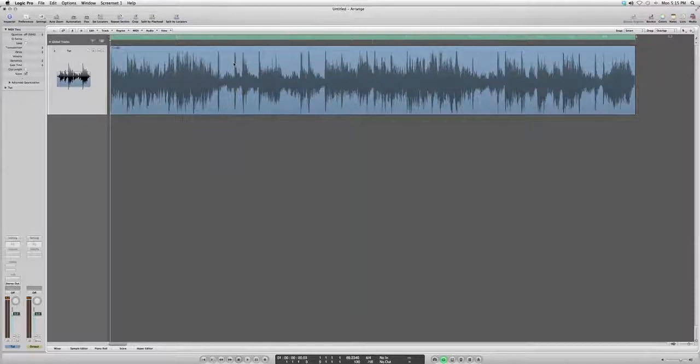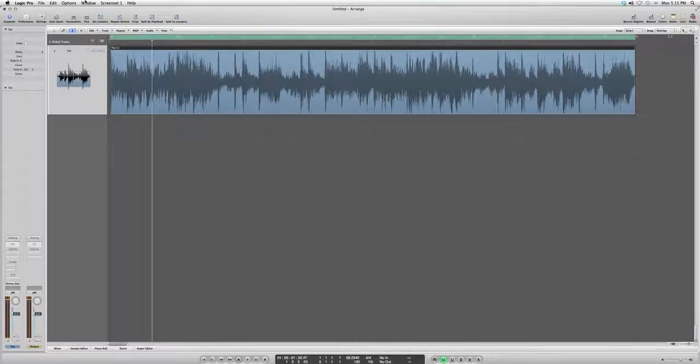It doesn't really matter if it loops correctly. It has nothing to do with that. Just to show you. Highlight this audio region. We're going to go up to the sample editor window.